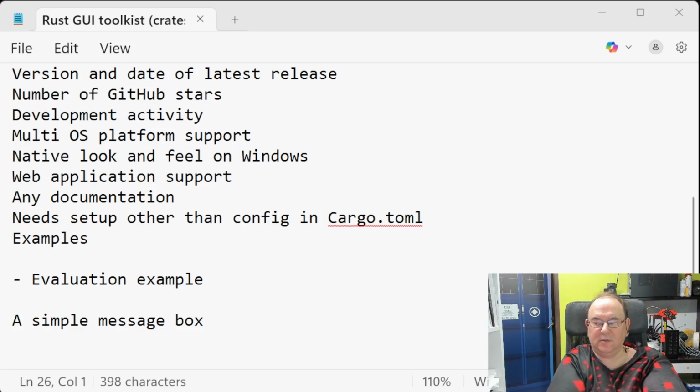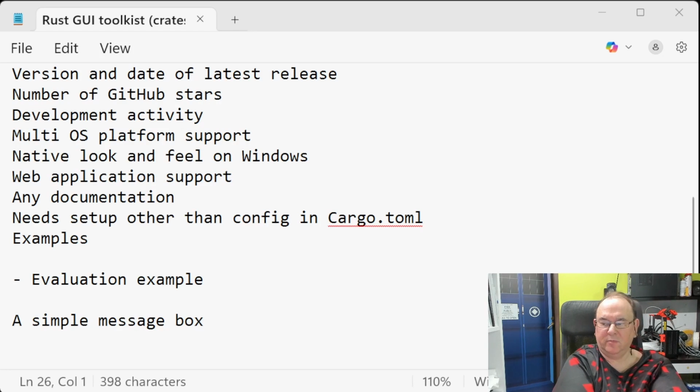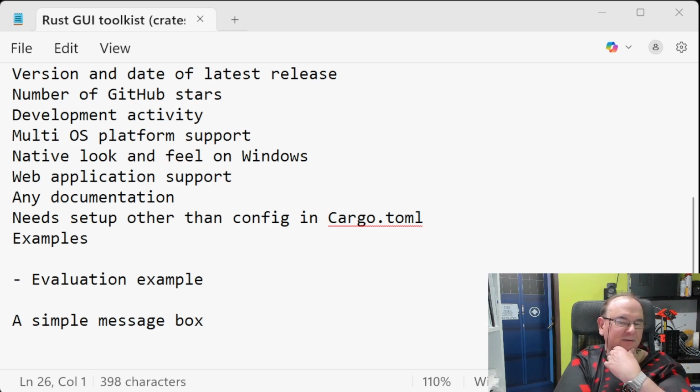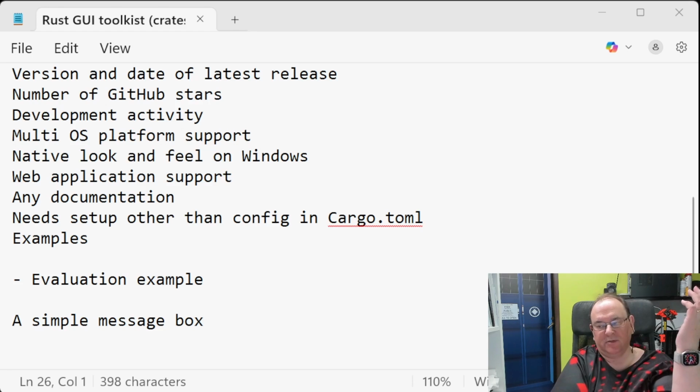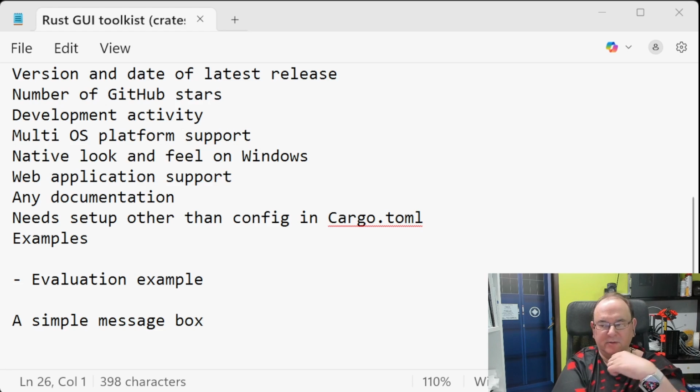And then after we have covered all the points above, also try to implement something. I thought that would be a balanced implementation that doesn't take too long, but should be possible to get running quite quickly. So I think we do a simple message box for every toolkit. And if it's not possible to create a message box application, then there's absolutely no hope of being able to create any other kind of application. So that'll be the test.